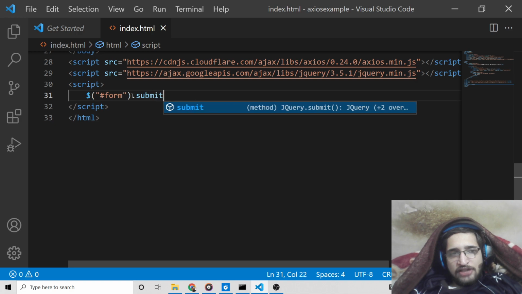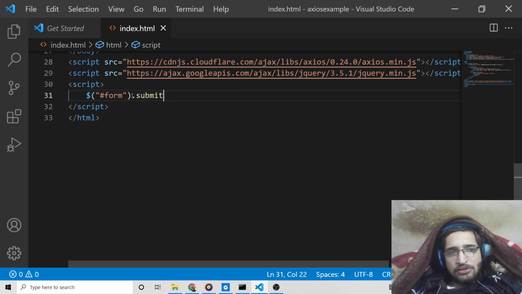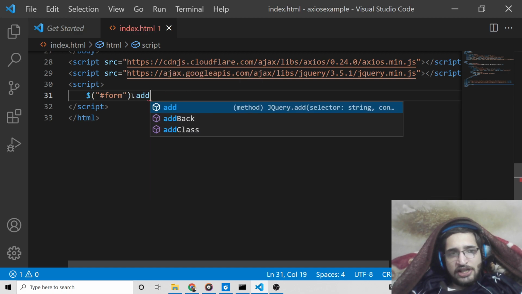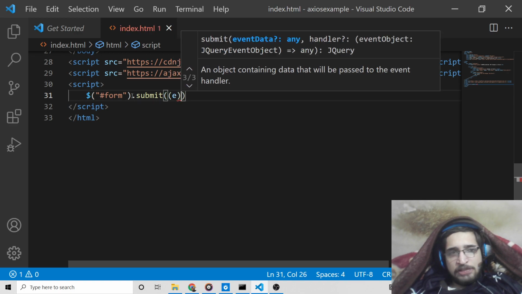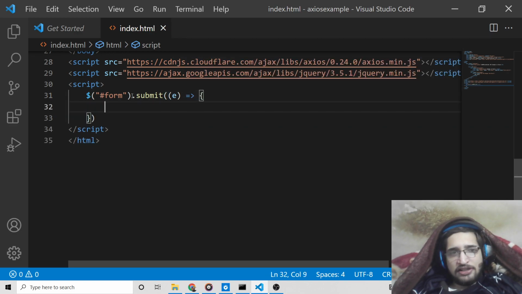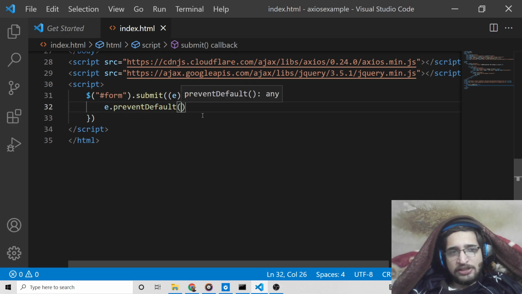So there is a submit method here. So when the form submits, this will have this submit method, or you can also attach an event listener like this, add event listener, but we will attach it like this. So this will have the e parameter, which is the event handler. So e dot prevent default. So here you need to put this method here.